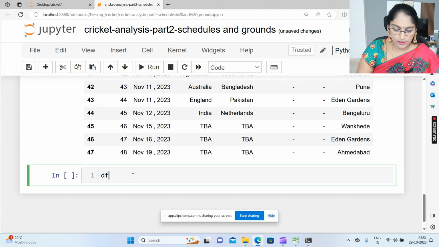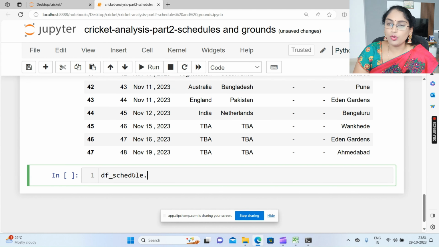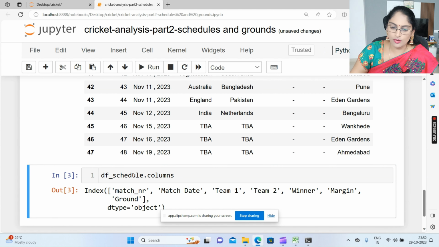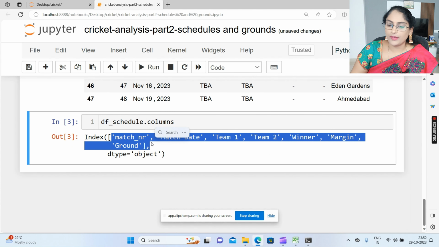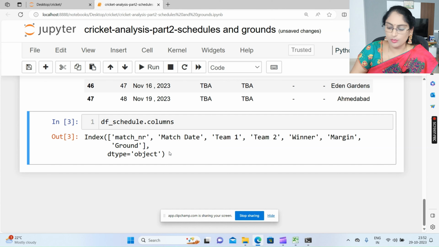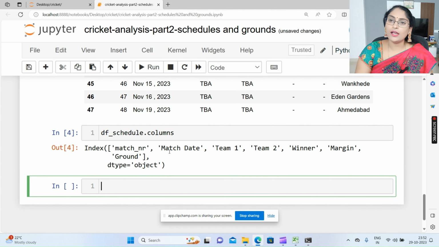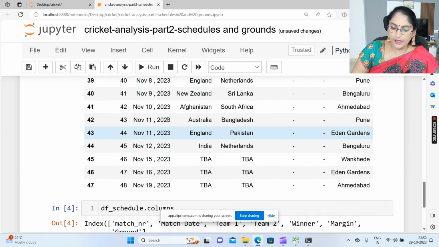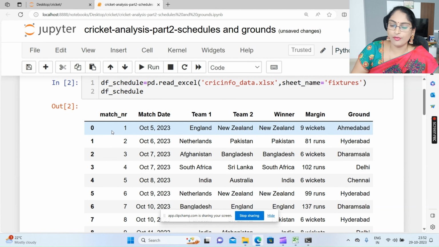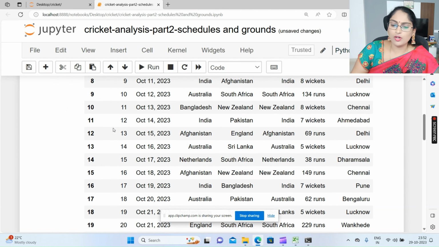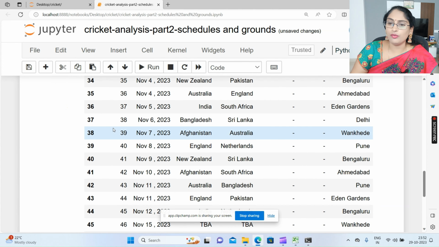So here, if you want to see only the column names, that means only the labels, you can use columns. Directly it is going to print only the column names. You can call them labels. Next, I don't want to see the entire information. The data frame has a total of 49 rows. I want only a few rows.